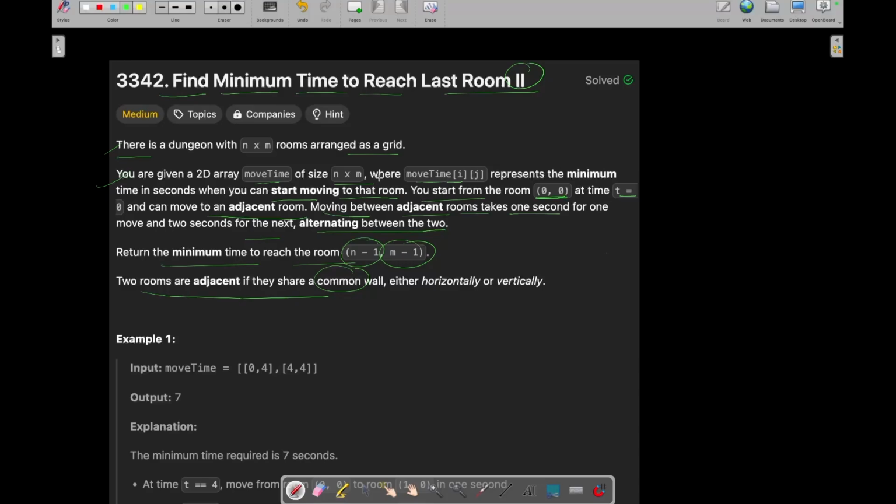In yesterday's question, all the information was the same except this one: moving between two adjacent rooms takes 1 second for one move and 2 seconds for the next. In yesterday's question, moving between two adjacent rooms took 1 second for every move. But in today's question, it takes 1 second for one move, then 2 seconds for the next move, then again 1 second, then again 2 seconds. In yesterday's question, it was 1 for all the moves. That is the only difference between these two questions.